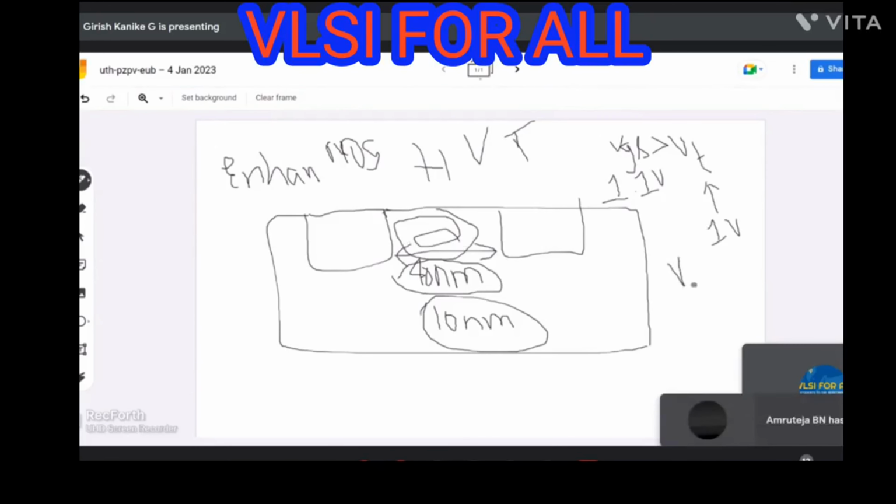So if VGS is greater than VT, your channel will be created. Again, you need to provide VDS, drain to source voltage, just to make the current flow. But if you change the HVT to 3 volt, HVT meaning high voltage threshold, you are changing your threshold voltage to 3. If you give 1.1 as VGS, it's not going to work. You need to give 3.1. So this can't be achieved in higher nanometer technology, for example, 40 nanometer technology.